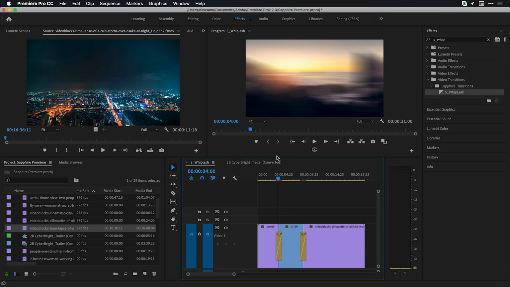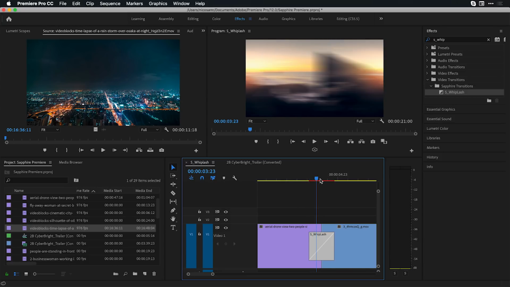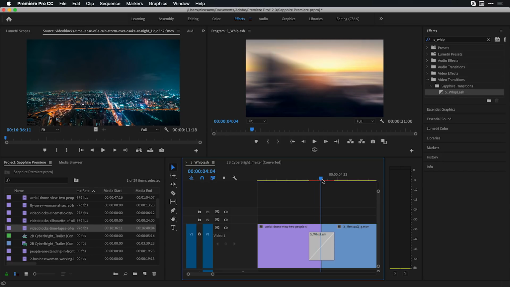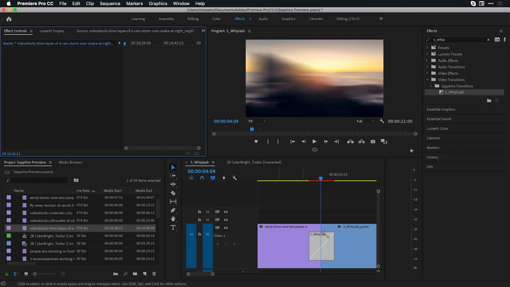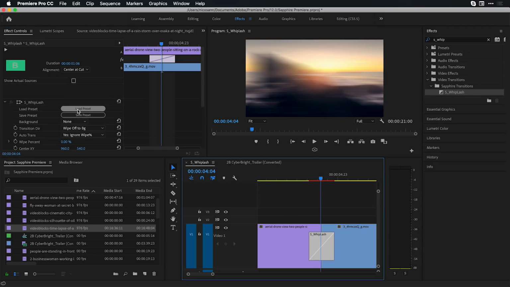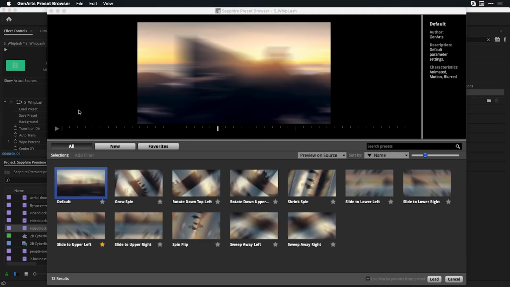First off, don't be scared to extend the length of this transition to be even longer. This actually takes multiple copies of your clip, blends them together, and allows it to travel further and faster, and works great sometimes in longer durations. With it selected, I'll head over here to my effect controls in Premiere Pro. And the first thing I'll do is load a preset in order to see some of the possibilities.